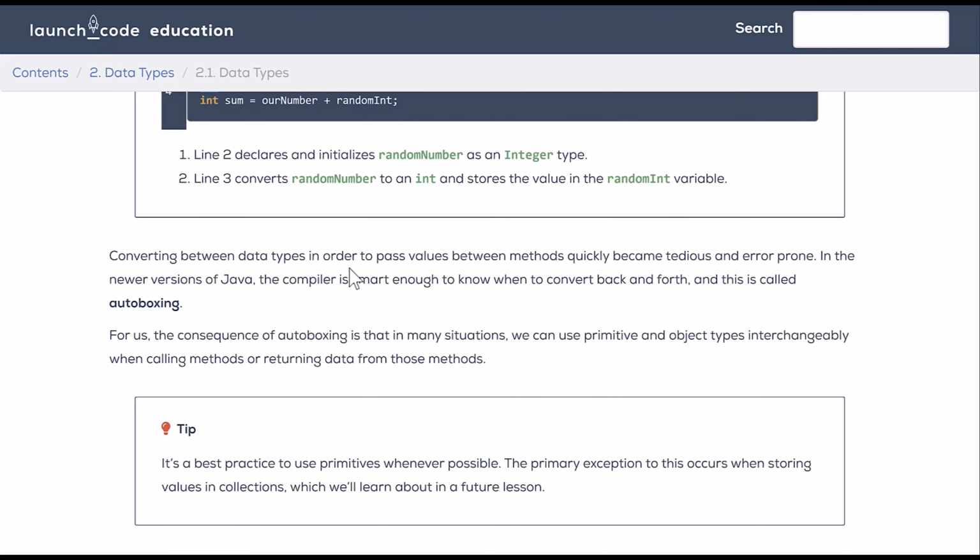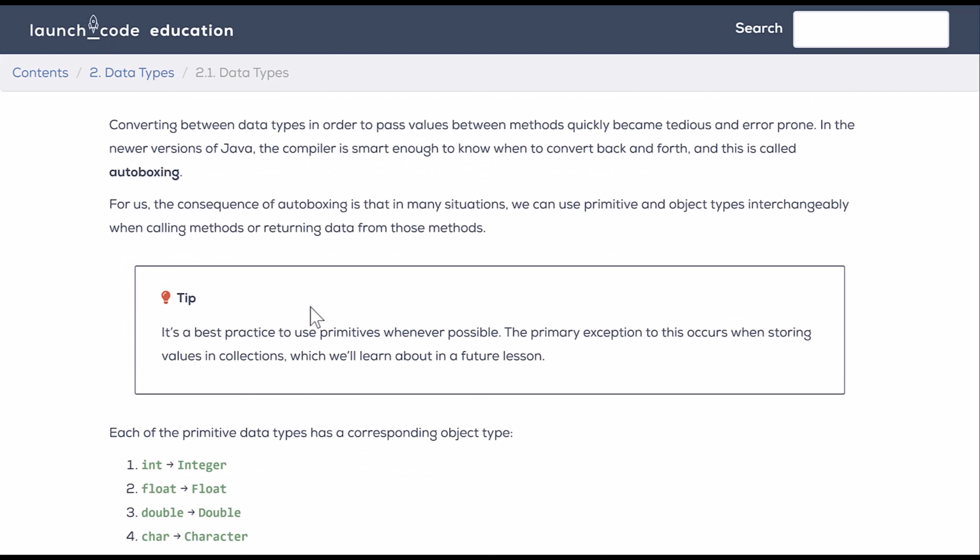Converting between data types in order to pass values between methods quickly becomes tedious and error prone. In newer versions of Java, the compiler is smart enough to know when to convert back and forth, and this is called autoboxing. That's why it's called autoboxing, because it does it for us automatically. Cool, you didn't write that, so that's another gift. The consequence of autoboxing for us is that in many situations, we can use primitive and object types interchangeably when calling methods or returning data from those methods.